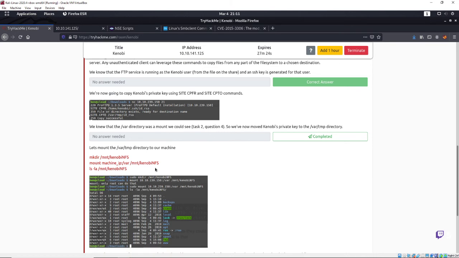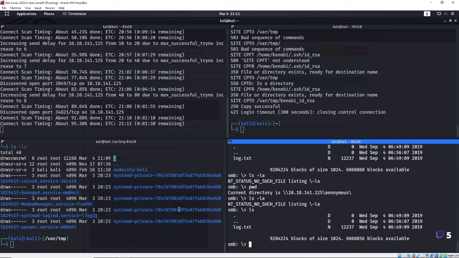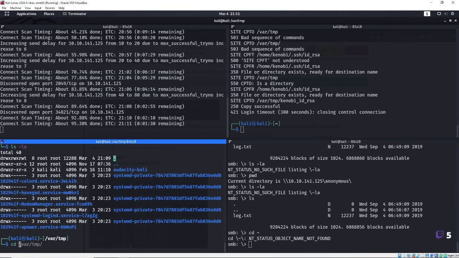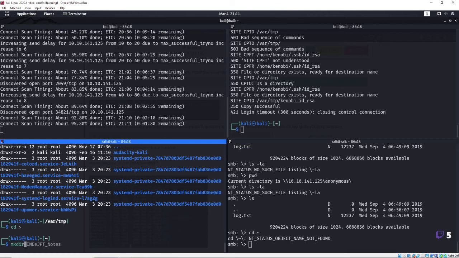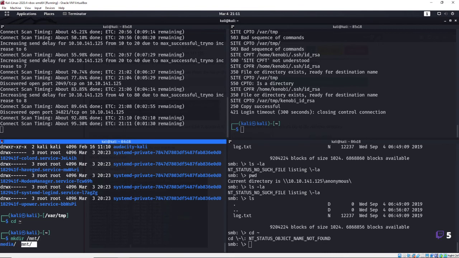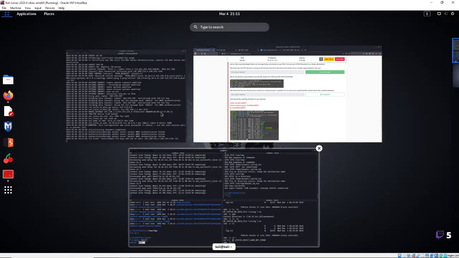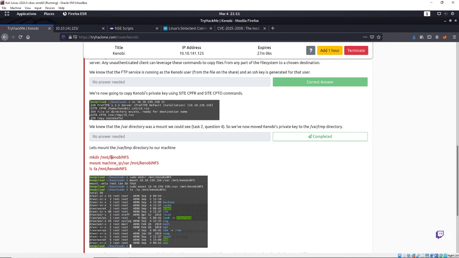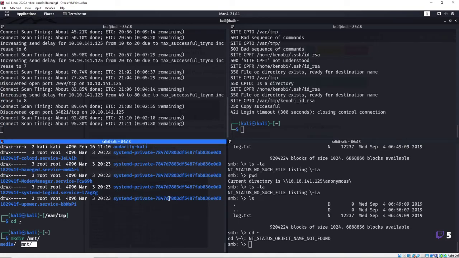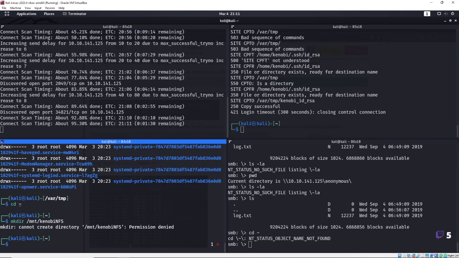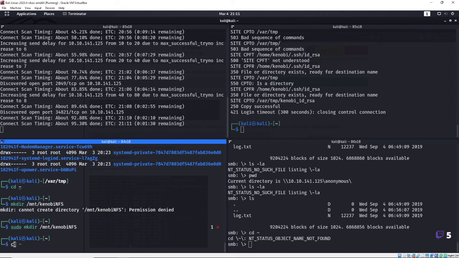So now we're going to make directory mount Kenobi NFS. Okay, so let's go ahead and cd back to here. Whoopsie daisy. cd back to here. We're going to make directory /mnt, right? Slash mount NFS. Was that all caps or no? Mount Kenobi NFS. Okay. Kenobi NFS. Sudo, I guess. My fault. Let's go ahead and cd in there.